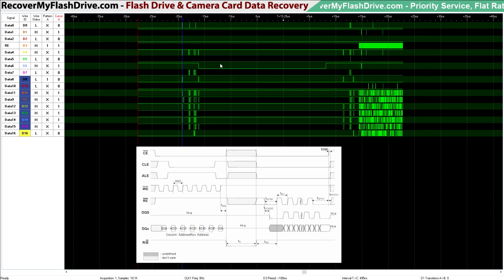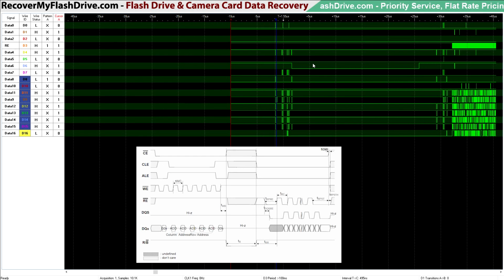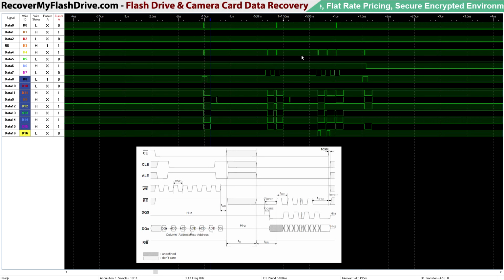We can tell that D4 is write enable because it goes low every time data is sent to the flash drive. We can tell that D8 is the command latch because the latch is at the beginning and end of the command sequence, which is indicative of a read.